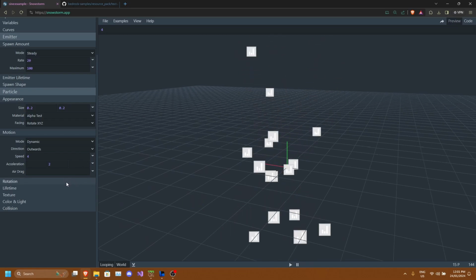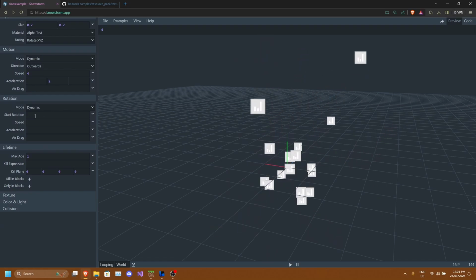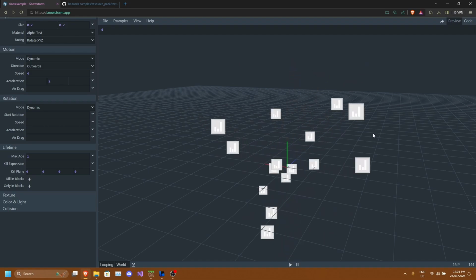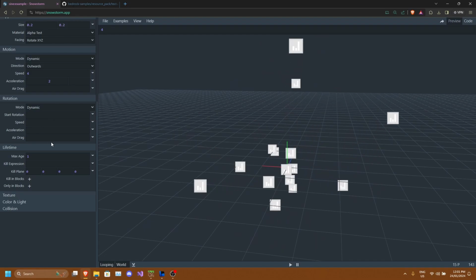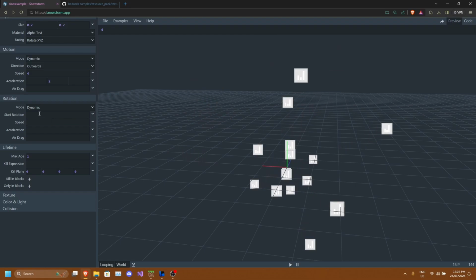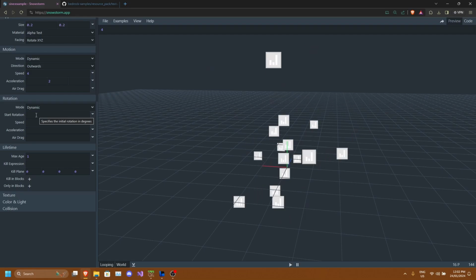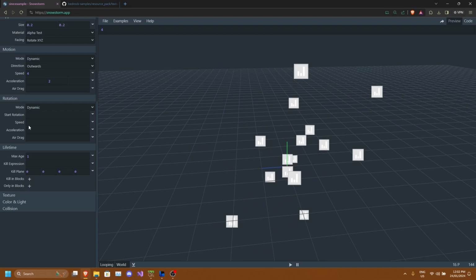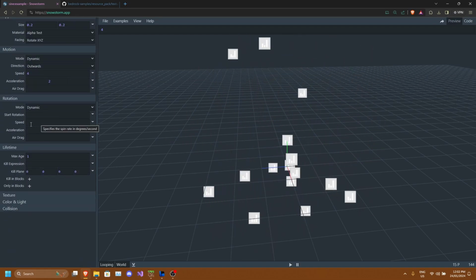With that out of the way, we can look at the other parameters or components that we can use. For example, we can use the rotation, so we can actually rotate the particle. However, since I'm not really going to show that, I'll just leave this blank. But you can mess around with this and hover over certain fields and it will tell you, for example, start rotation. If I hover over this, it says it specifies the initial rotation in degrees. This is quite useful for knowing how particle systems work.